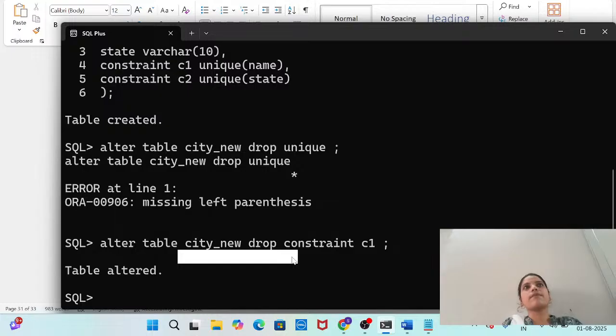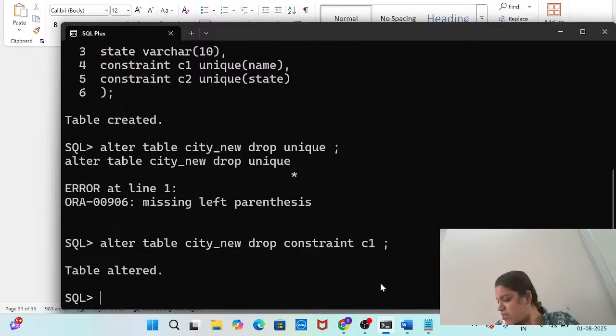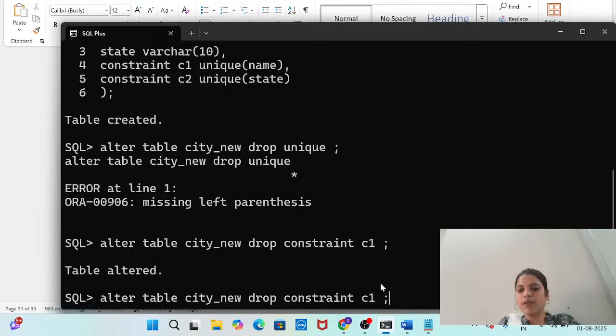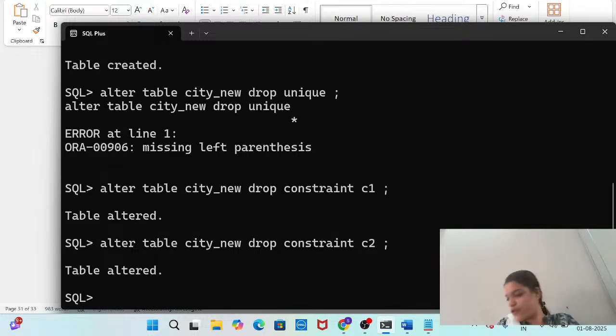Is that fine? Let's do something more. Is that fine, everybody? Somebody keep acknowledging me in the chat section, guys. You're understanding or not? Likewise, if I say drop the constraint C2, it has been dropped. Is that okay? So even this constraint has been dropped.